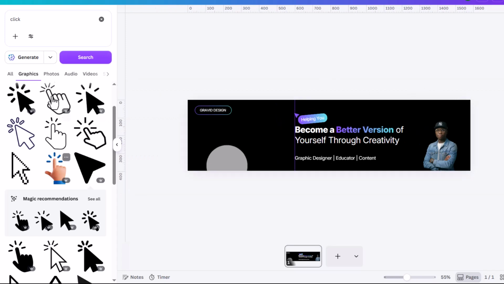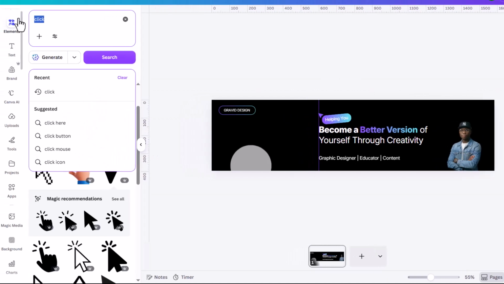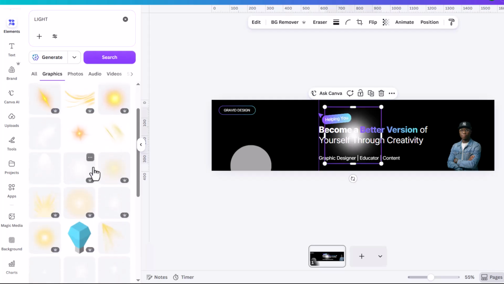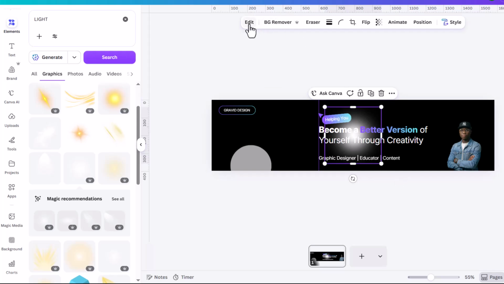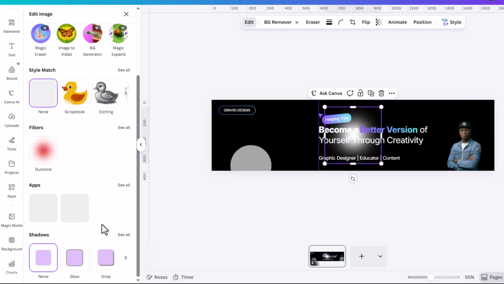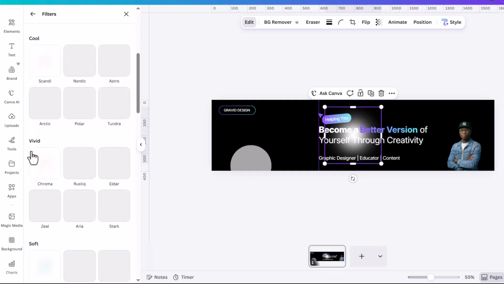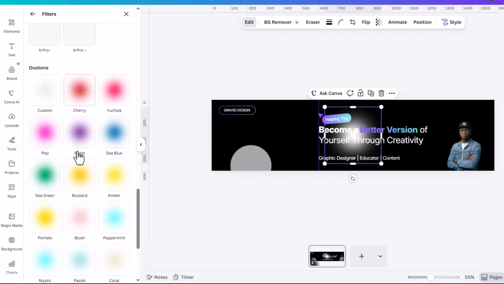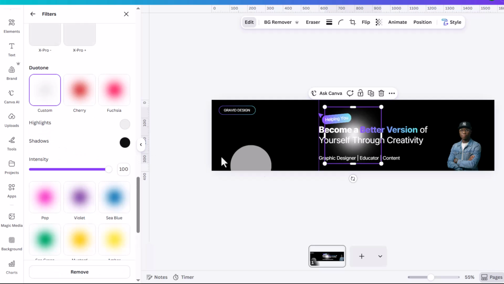So let's search for light. Search for light, and let's use this one. And we're going to change the color. Come to edit, come to filters, then we're going to look for dual tone. I'm looking at these bold ones until you find dual tone. Come to dual tone, and we're going to pick a color from this color.